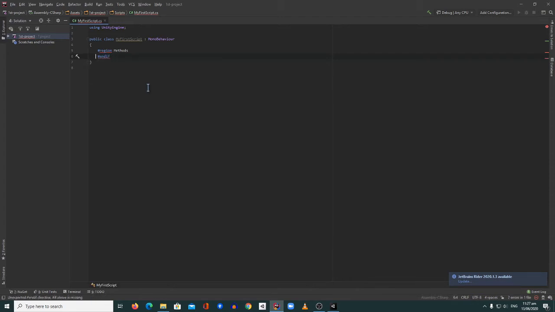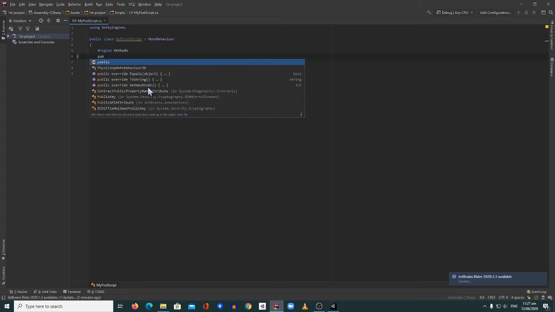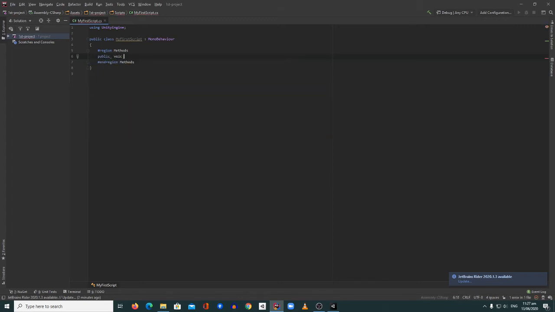Not that region. We need to put end region here, methods, and then we're gonna make our first method here. We're gonna call it, first we're gonna put it public. Public means we can access it outside of this class, or we can also access it inside our inspector view.